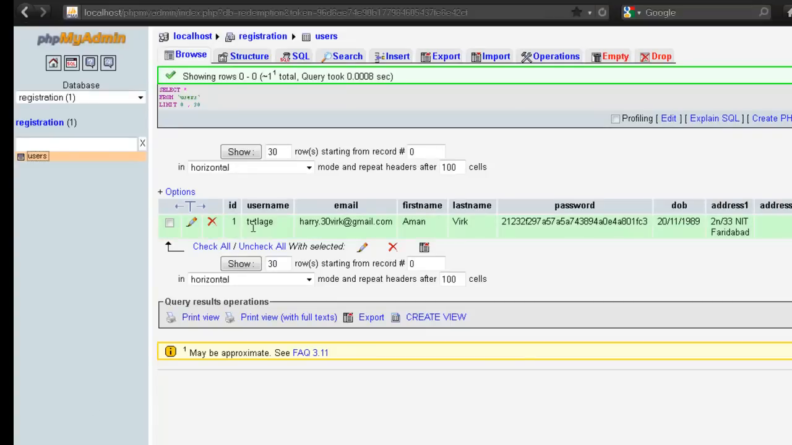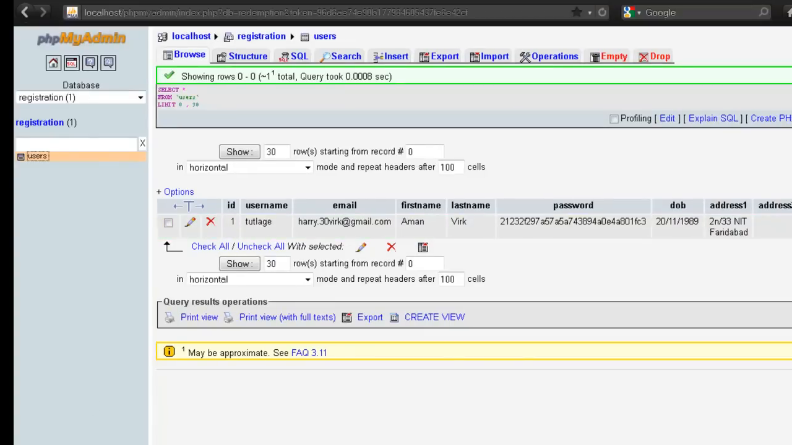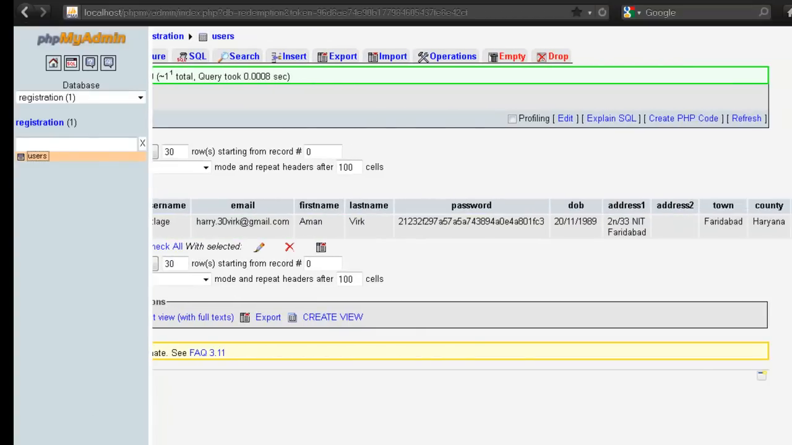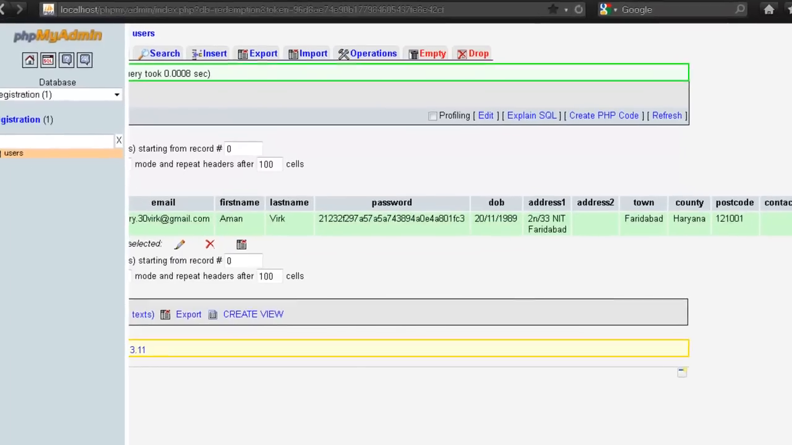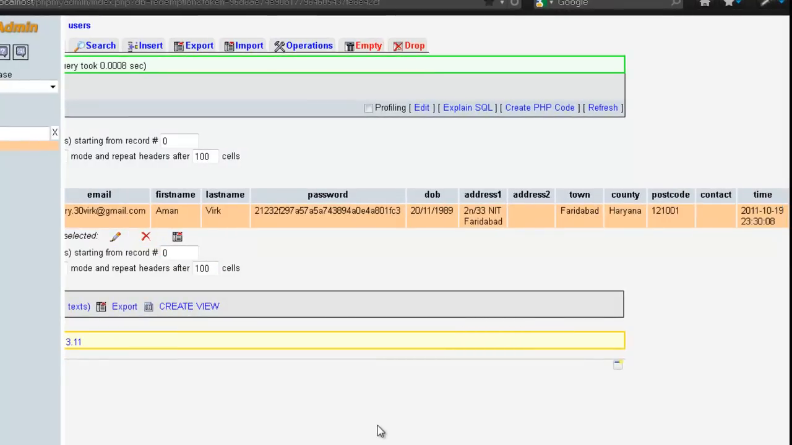So I have a username here. I have an email, a first name, last name, encrypted password. Now, no one can actually make out the password. My phone's ringing. Okay, it's gone. So, the encrypted password, date of birth, my address, and all the required fields we need, we have it, and the current time, the time I registered at your website.